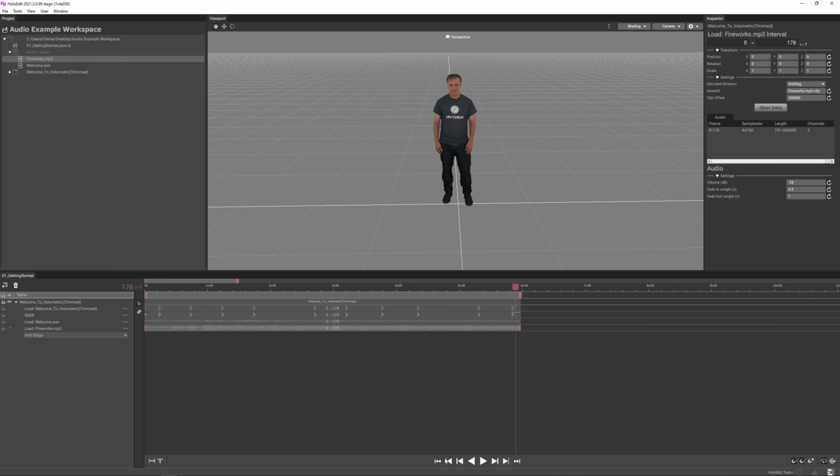The delivered line is still a little low, so we can select the Welcome Wave Load asset and adjust the volume up to 10 to increase the volume.